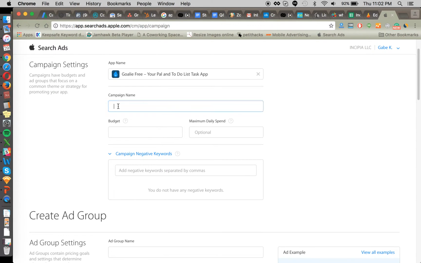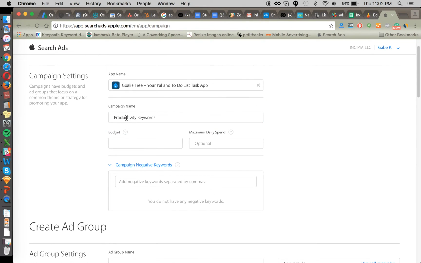So the first step is to specify a campaign name. So let's say productivity keywords. In this campaign, we're going to be using keywords that are related to productivity searches.